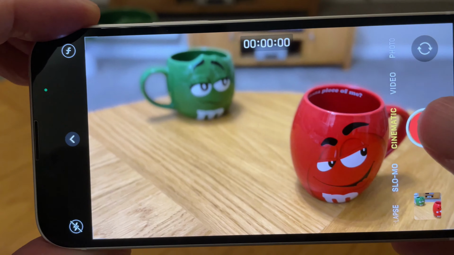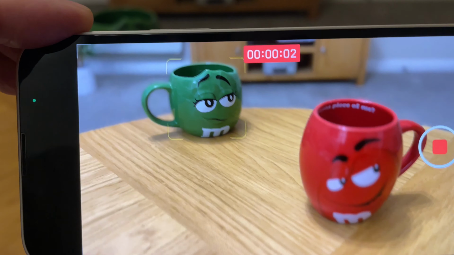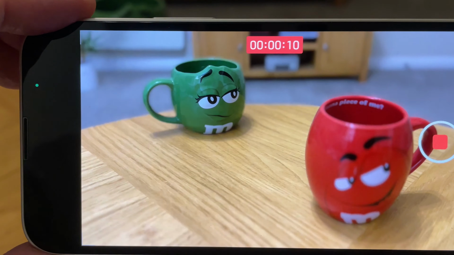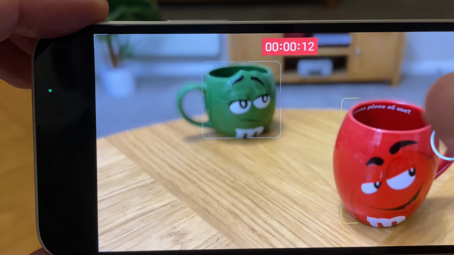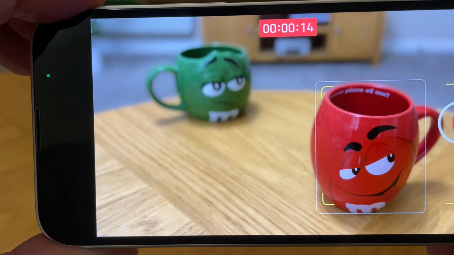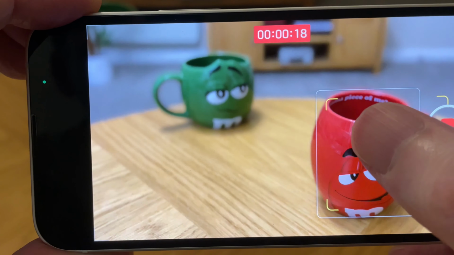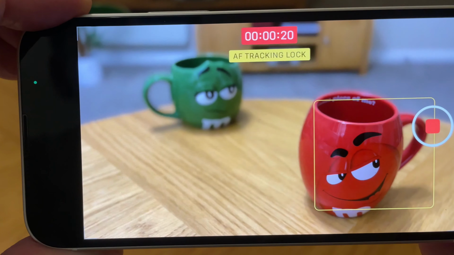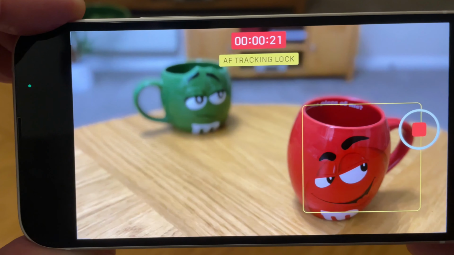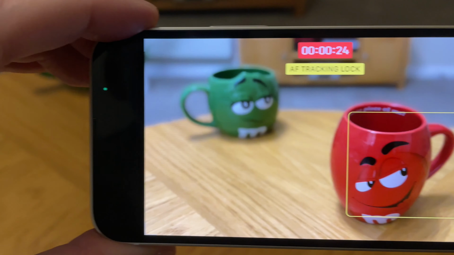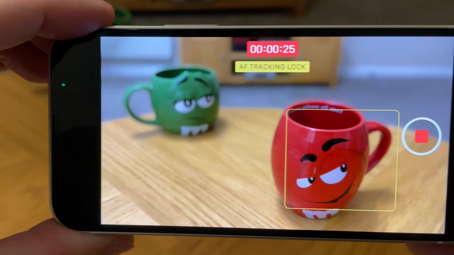So let's start recording in cinematic mode. And now I want to focus on the red mug. So to do that, let's tap on the screen where the red mug is. And you'll see a yellow square. Now we need to tap again to set the AF tracking lock, otherwise it can lose the focus, and I want the focus to stay on the red mug and not switch to anything else while I'm recording.